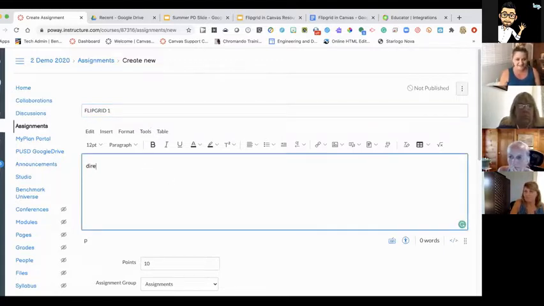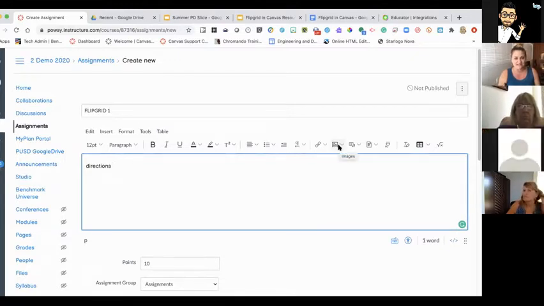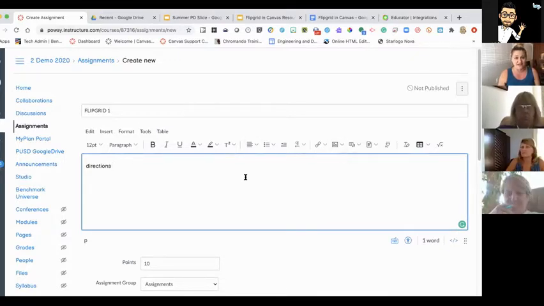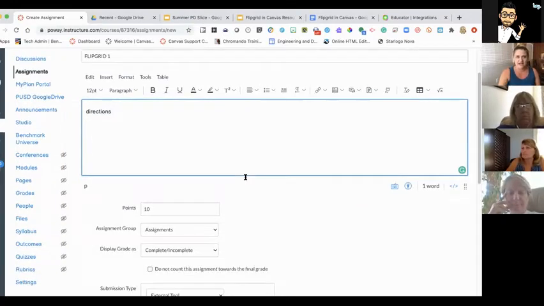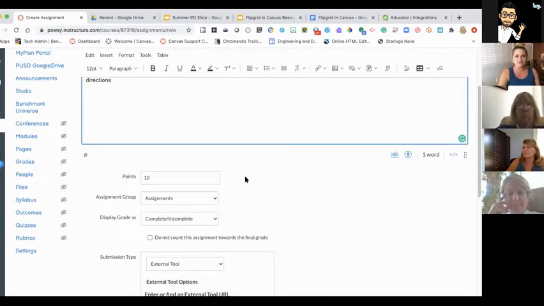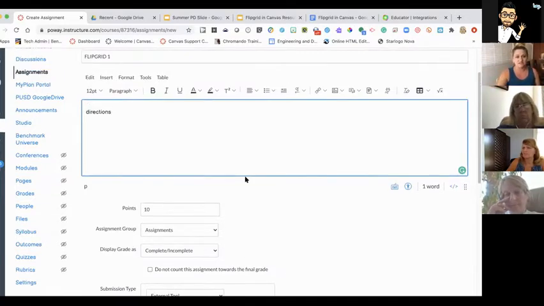You can add your directions in here. You still have access to all of the content editor options within Canvas. So if you needed to add any images or video, you could do that through the Canvas side. Flipgrid is meant to be a video discussion board. So you can also still use the Flipgrid setup through Canvas. This is just the Canvas side of it.